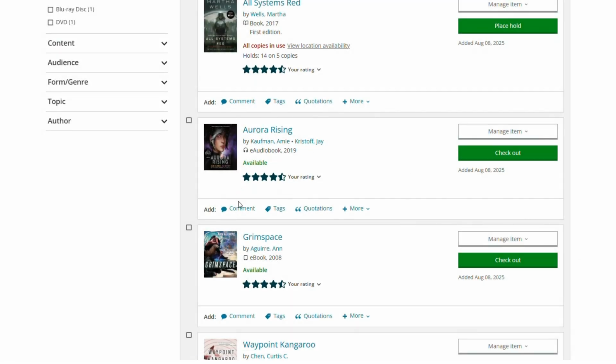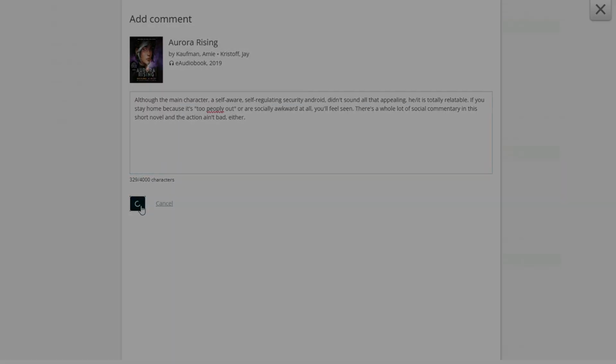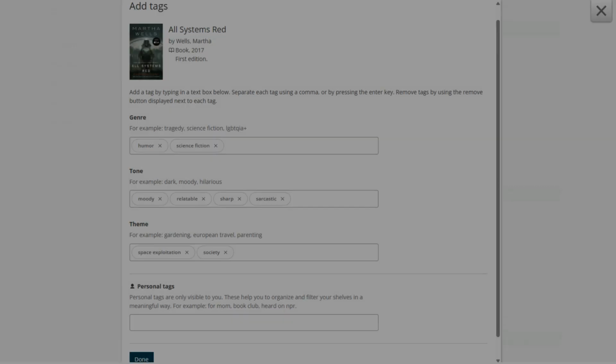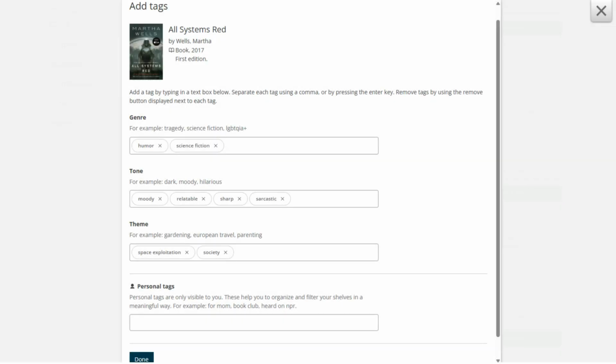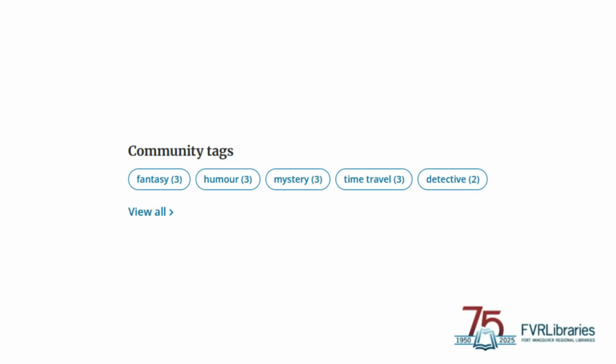Starting with comments. Comments are a reminder of why something is worthwhile, or not. These are public, as long as the title is not marked private on your shelf, and will display your username as author. Tags are short labels that you can add for genre, tone, or theme. You may also add personal tags that only you can see. Tags are also public, but not associated with your username.